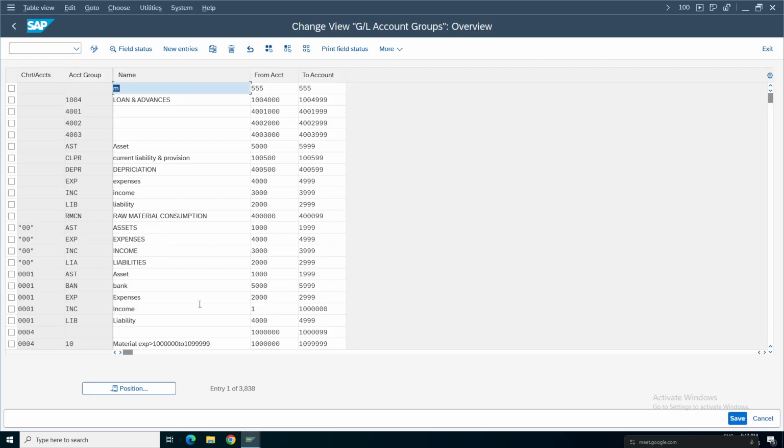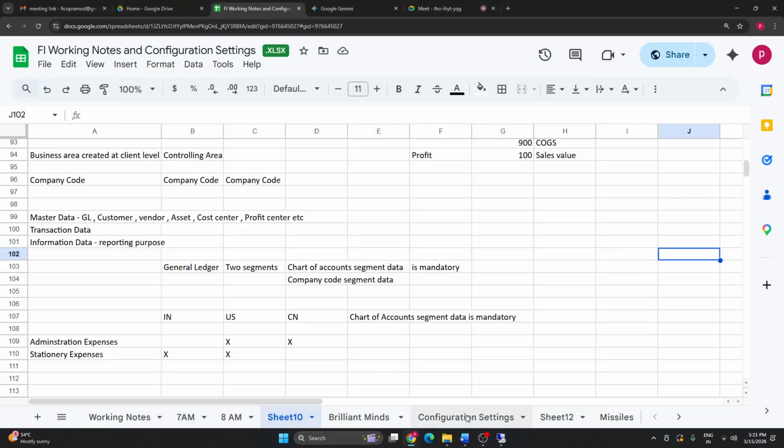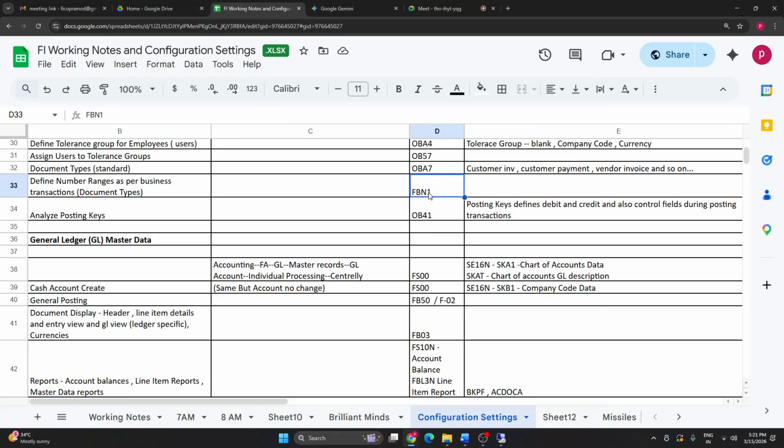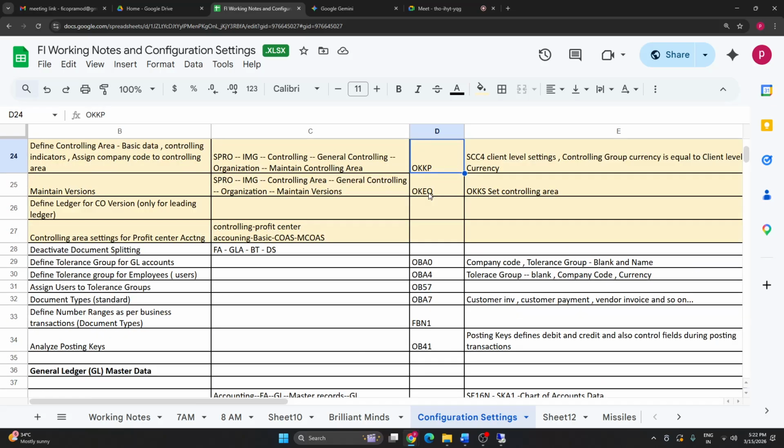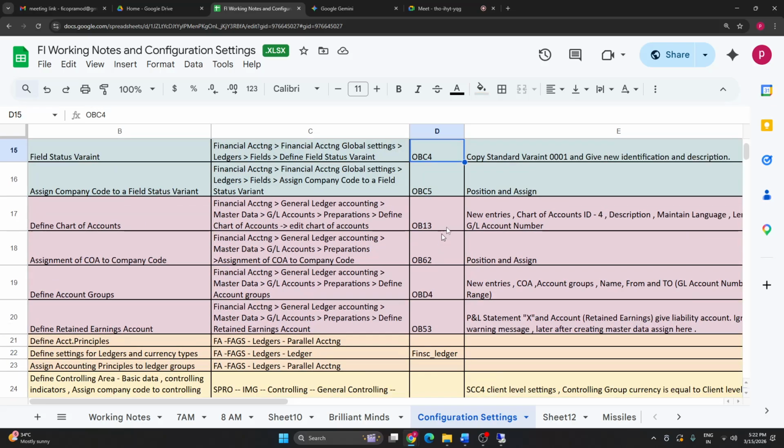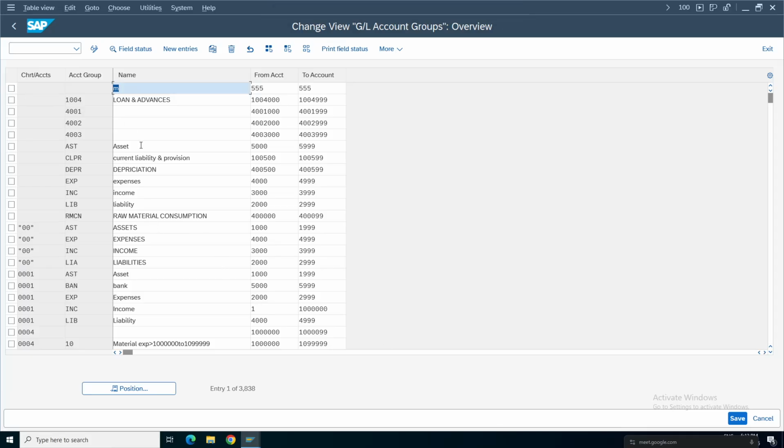I think I've already mentioned a few T codes here. You can quickly learn them, or learn them by heart if you want. Somewhere I mentioned here, define account groups OBD4. But I always recommend going with the path only, at least initially for the first few days. Once you complete the end-to-end cycle, then you can start learning transaction codes.